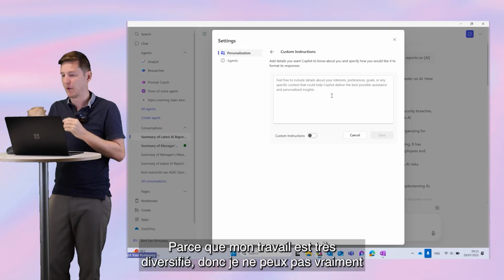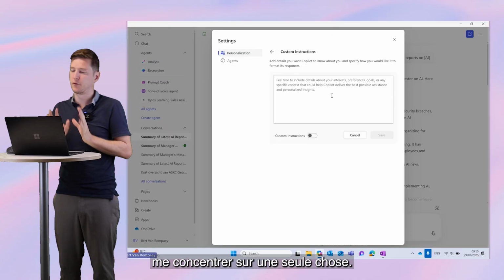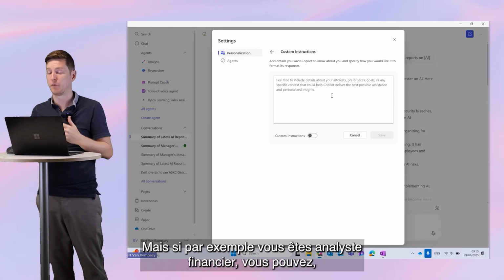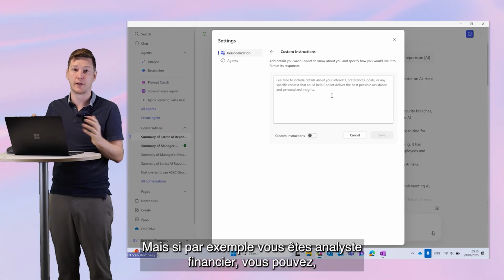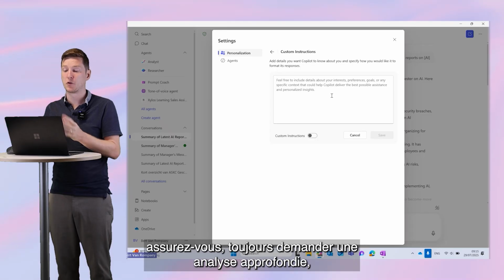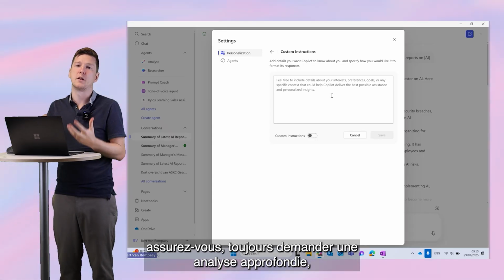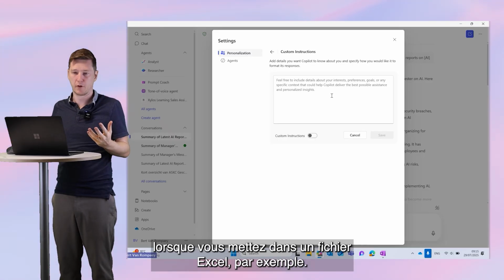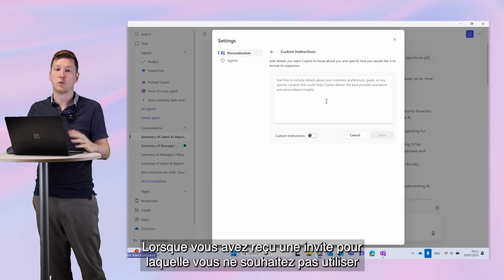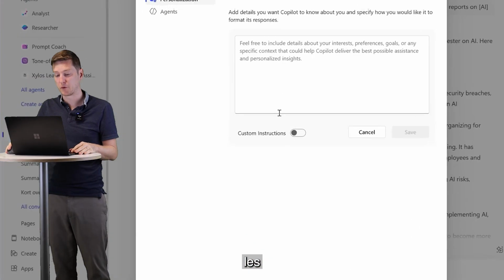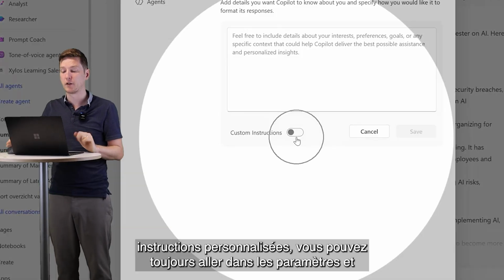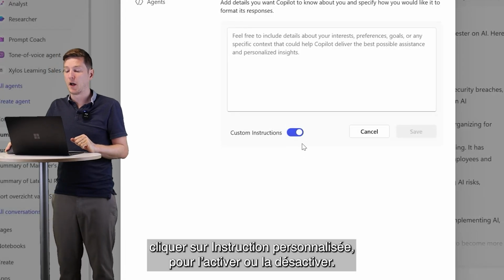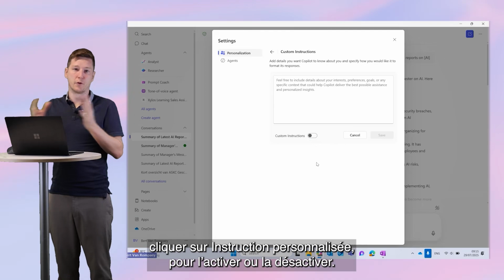Because my job is very diverse, so I can't really focus on one thing. But if, for example, you are a financial analyst, you can make sure to always ask for a deep analysis when you input an Excel file, for example. When you've got a prompt that you don't want to use the custom instructions for, you can always go to the settings and click on custom instructions to toggle it on or off.